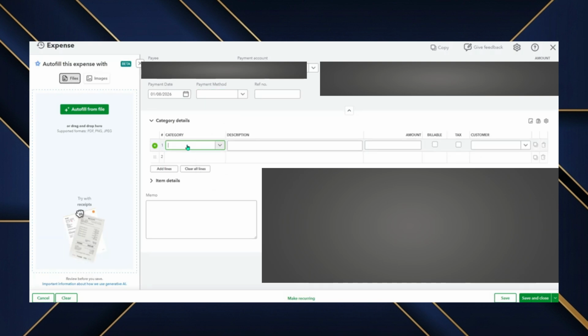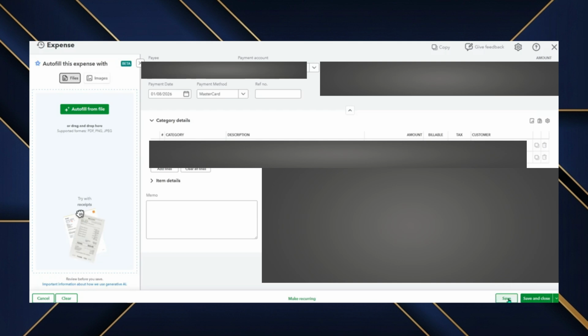In the Details section, choose the right category from your chart of accounts, add a clear description, and enter the amount. If one purchase covers multiple types of spending, split it across multiple lines. If you track customer, class, or location, assign them here, and apply tax only if it matches your setup. Attach the receipt for documentation, review the total against your proof, then click Save.